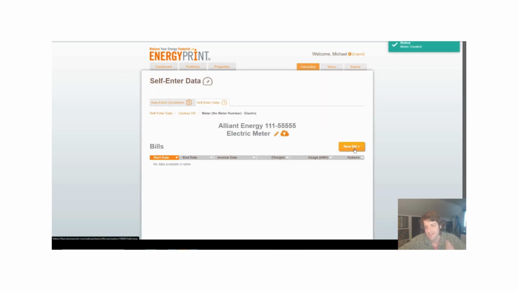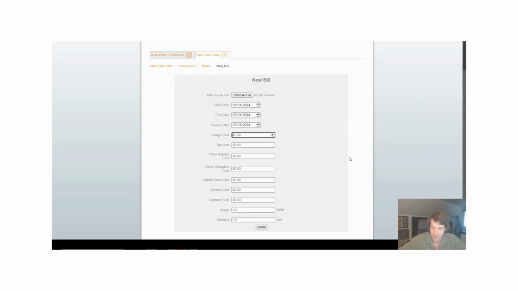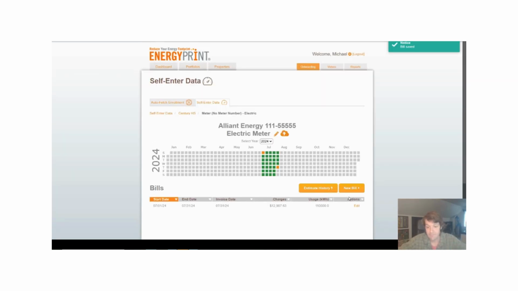The last step is to add a bill. Simple enough. We will make that bill run from, we'll just say it's a July bill. This can be any term, and we will prorate it appropriately. We'll say they spent $12,000 on electricity for 110,000 kilowatt hours. Let's give them a tax cost so this looks nice and real, and we will make our bill. That is it. We now have one slice of data that we can compare to history.